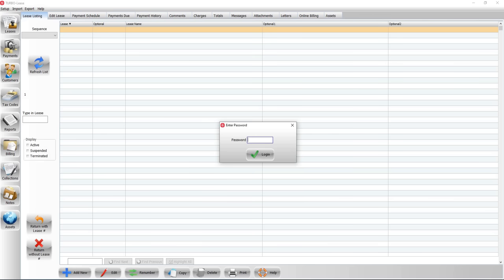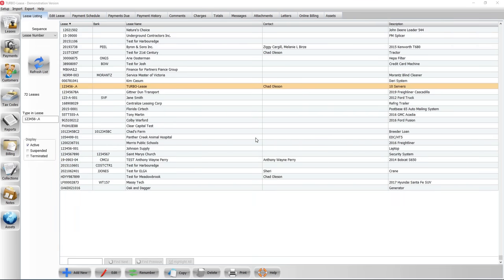Upon entering your password, you are shown a listing of all of your lease contracts. Know that TURBO-Lease supports both an operating style lease and a capital style lease under ASC 842.